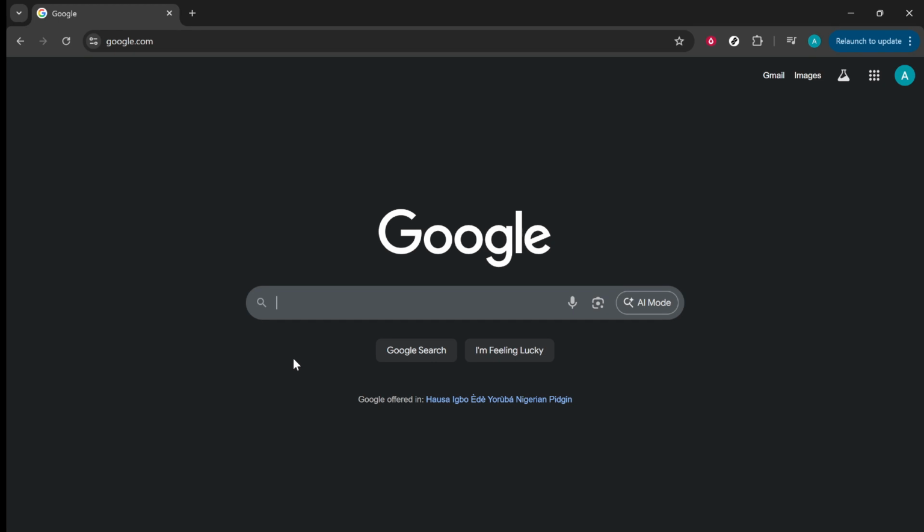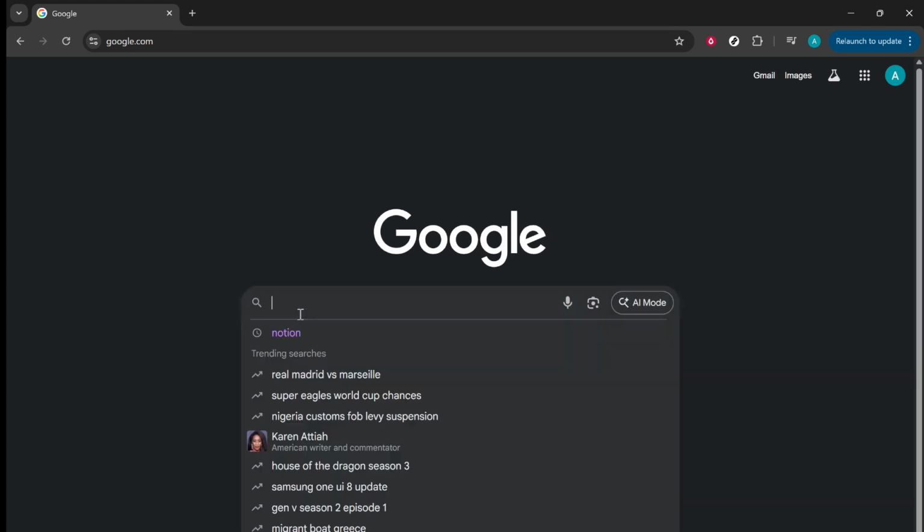First, we are going to start by heading to Google. Open your preferred web browser and in the address bar, type in www.google.com. Once you're at Google's homepage, you'll notice it's the perfect jumping off point for a wide range of searches and queries. Now, in the Google search bar, type in Notion.